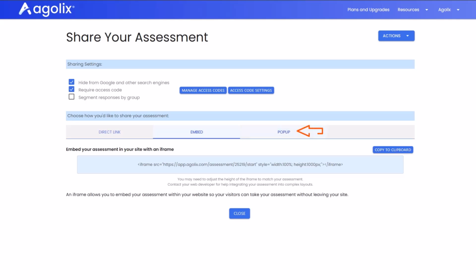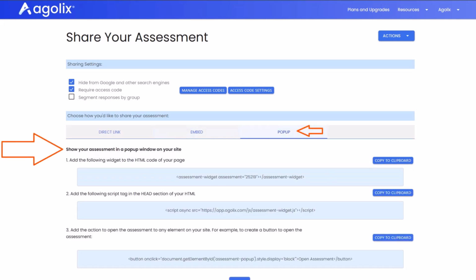Lastly, you can display your assessment in a pop-up window on your website. Click Copy to Clipboard to copy the code snippet, then paste it into your page's HTML to display the assessment in a pop-up. That's all for today. You now know how to share your assessment in multiple ways.